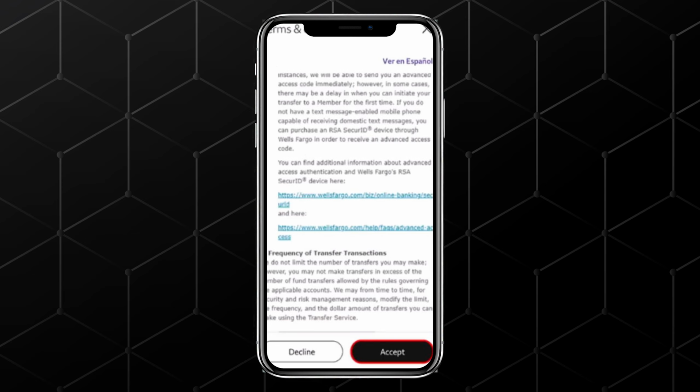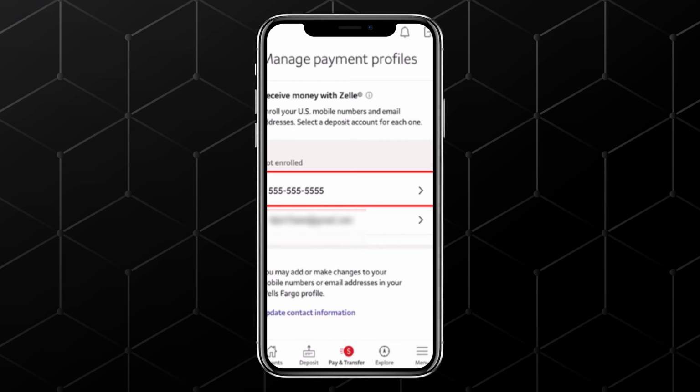On the next screen, accept the terms and conditions if you haven't already. Now, you'll be able to choose or activate the new phone number you just added. You can also disable the old number you no longer use on this same screen. And that's it! You've now successfully changed your Zelle phone number in the Wells Fargo app.